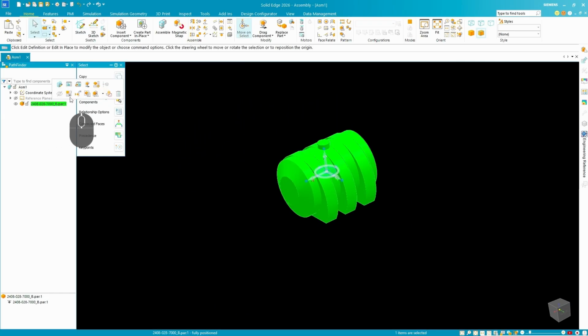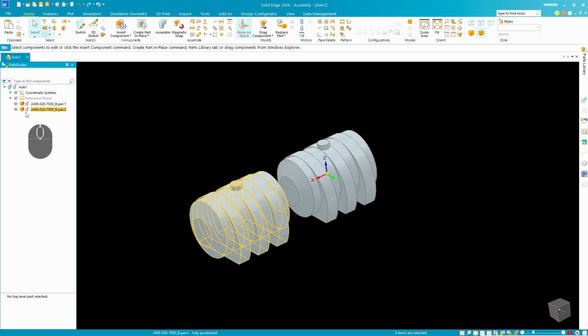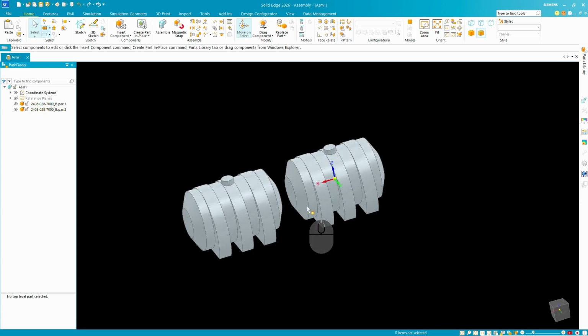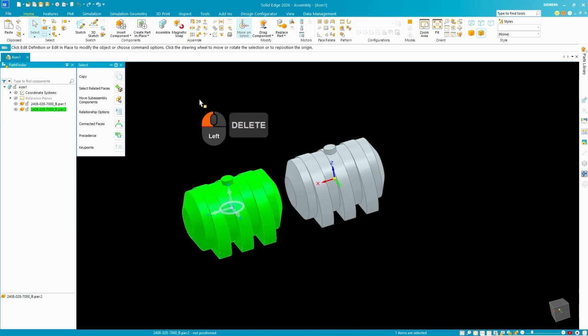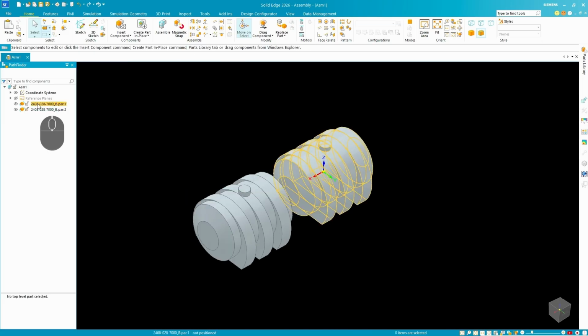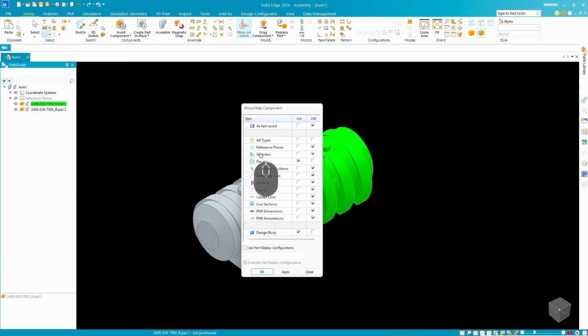I'm going to click on this part and choose Copy. I'm just going to create a second copy of that part. Both of those parts are grounded within the assembly. I'm just going to quickly fix that, so I'm going to remove those ground relationships.